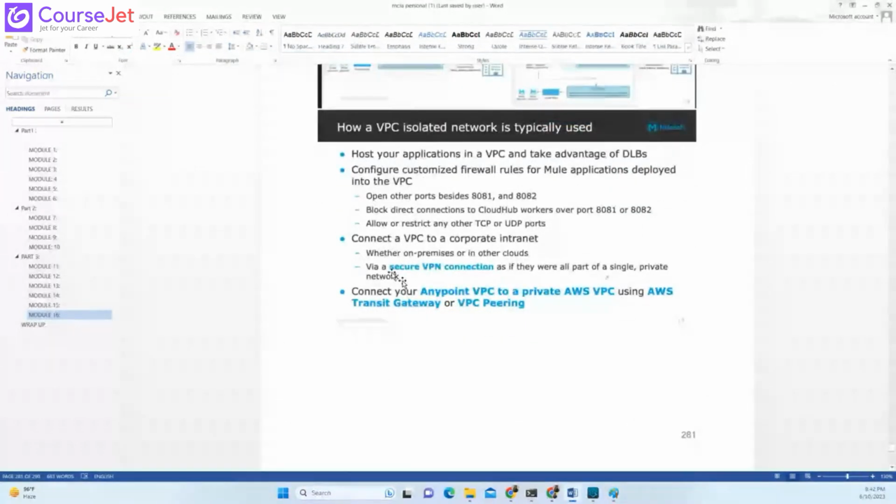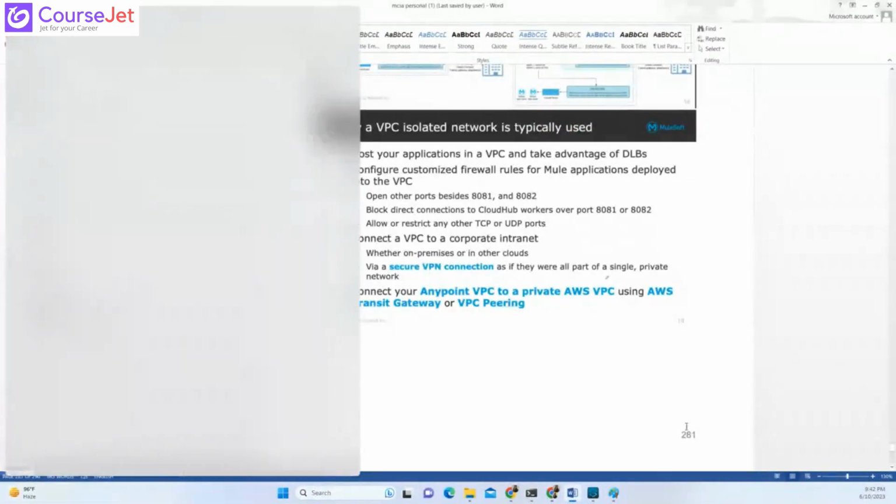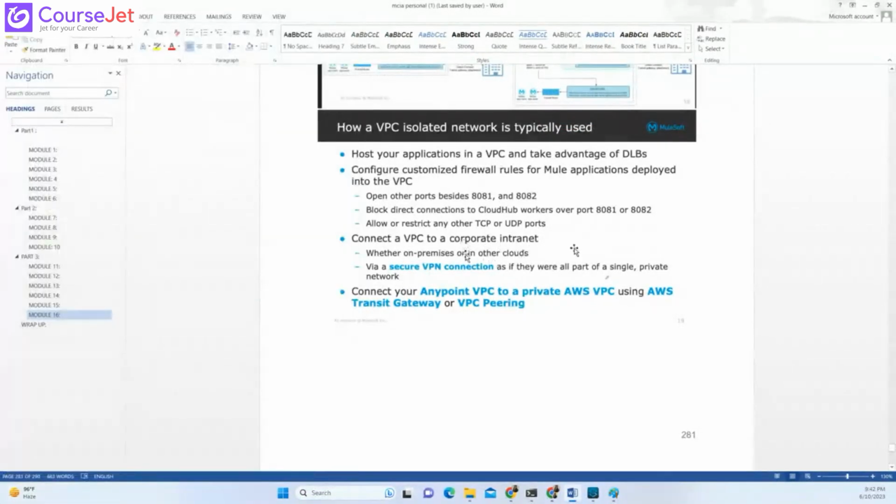Okay, so connect a VPC to the corporate intranet. Let's say you want to connect your VPC to the intranet. How are you going to do that, whether on premise or in other clouds? You can connect it with the on premise and with other clouds also via your secure VPN connection. A VPN connection is a secure tunnel-like connection.